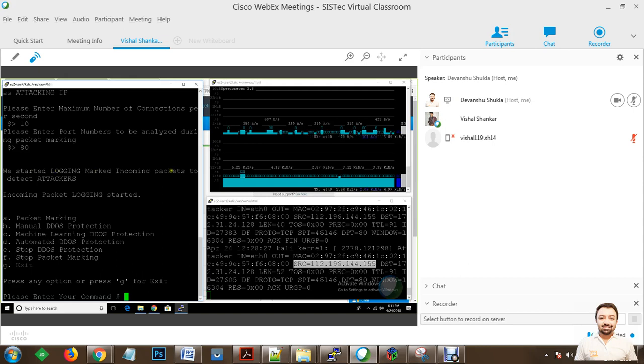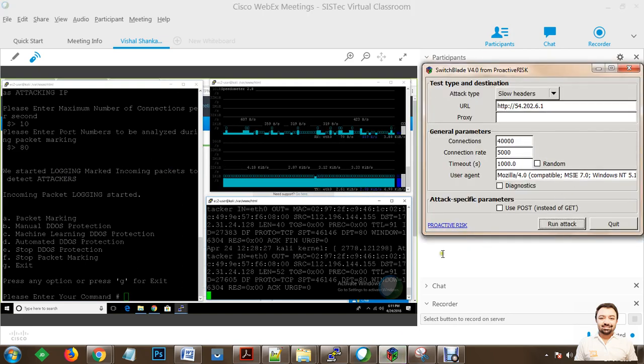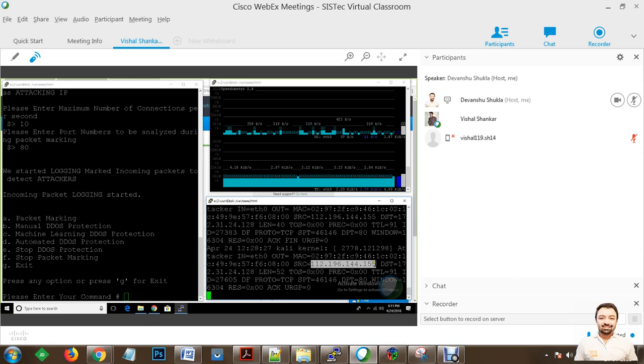Now we are going to press enter, and you can see that we have started logging marked incoming packets to detect attackers. At the moment, packets are not being recorded because there is no attacker in the vicinity. Now I am going to start performing the attack again, and this time you can see that on the speedometer as well as on the log window, you're going to get the records of the attacker and the IP address.